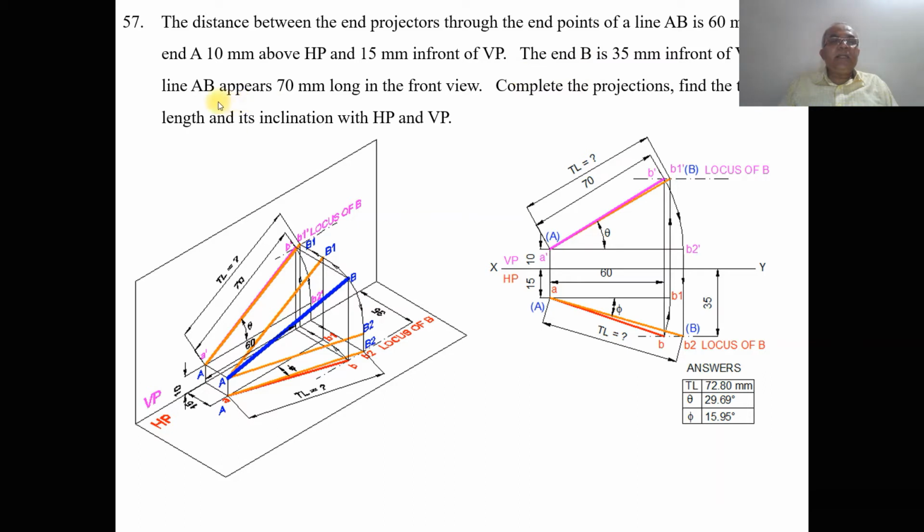Then he says the line AB appears 70 mm long in the front view. So he has given the distance here. Since we know the end projector distance in the front view also, from A dash you measure a distance of 70 mm and draw an arc. So you are going to get this B dash, and join A dash B dash here. So you have got the front view and you have got the top view. Now when you project from B and B dash, both are going to intersect at this point. So you get this point as capital A and capital B. Now we have got the line in space.